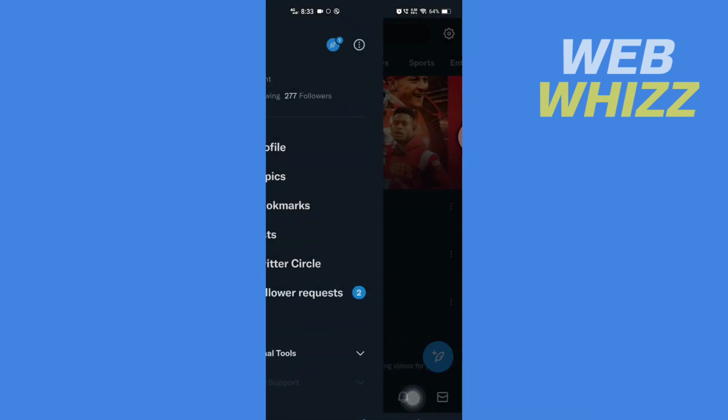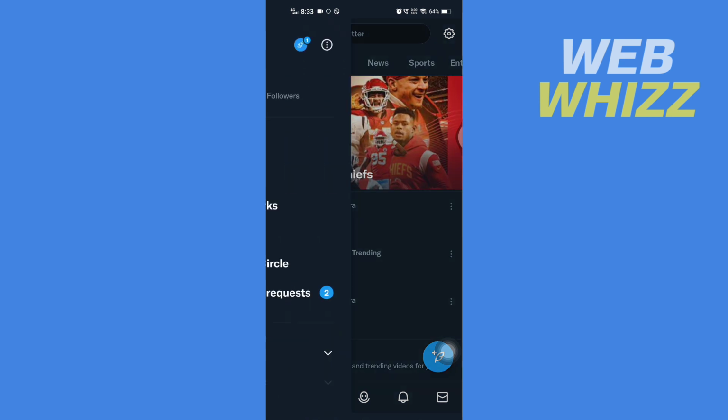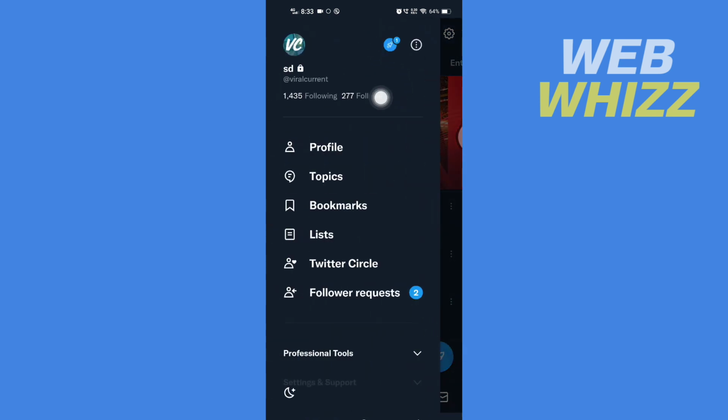And if you tap on add an existing account, here you have to enter the phone number, email address or username of that other Twitter account. Then here tap on next and enter password, and you will be signed in and that Twitter account will be added here. So now here you can see that I have added another Twitter account.